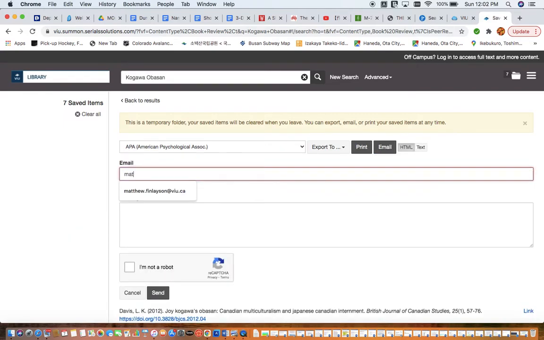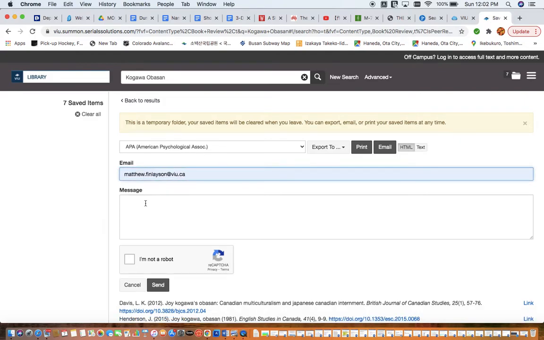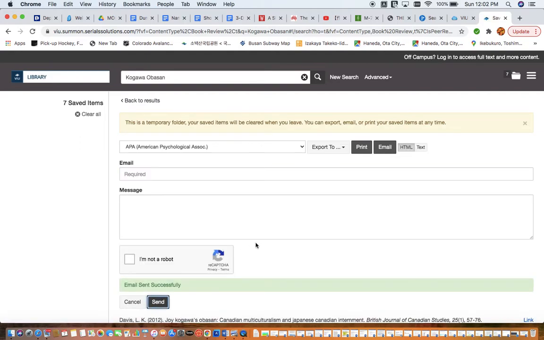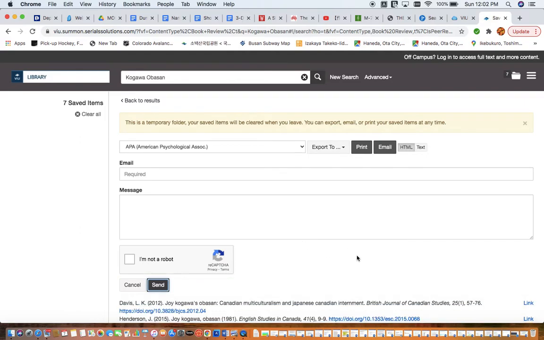I'm going to go ahead and put in my personal email here, and then I say these 7 articles look like they will fulfill my citation requirements for the essay. Okay, just a little note to myself so I know what's up here. Then I do a little confirmation that I'm not a robot, and I can send that. So if I was to go now to my email account, those would appear there.